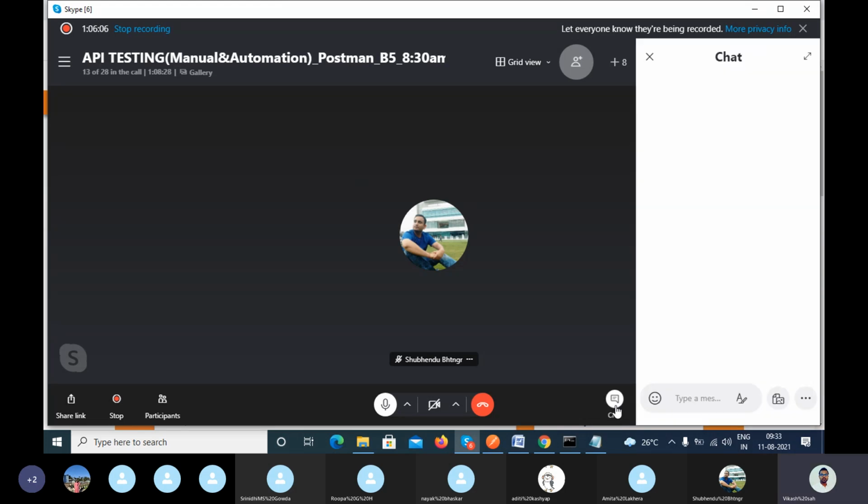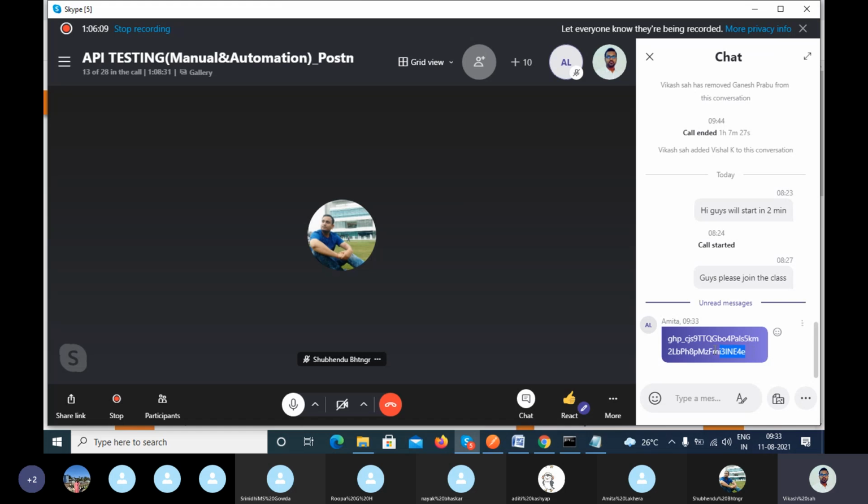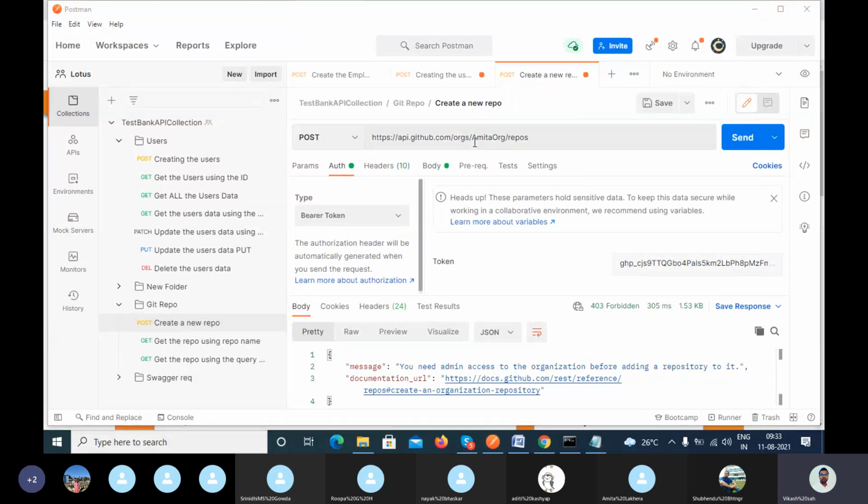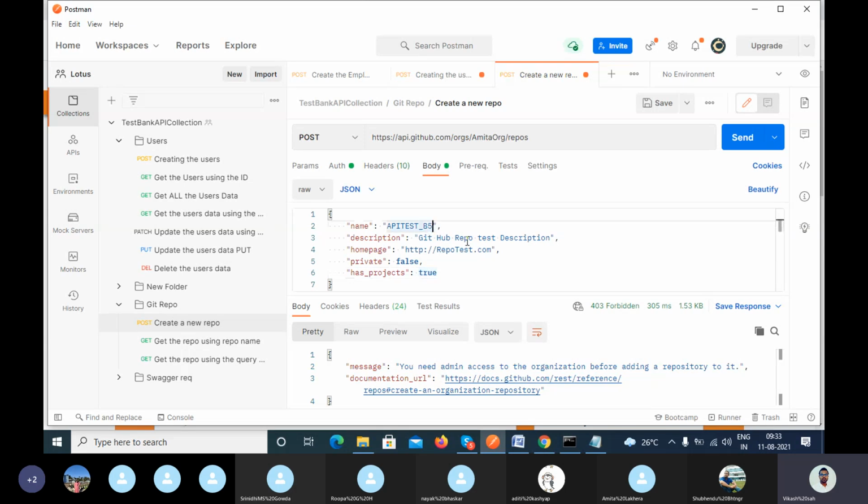Okay, so let's suppose Amita has provided me this. I will copy this token and pass the token here. This is the Amita organization, and let me change it. I'm adding here test API test other org. Okay, I have passed something like that. Let's try to create.